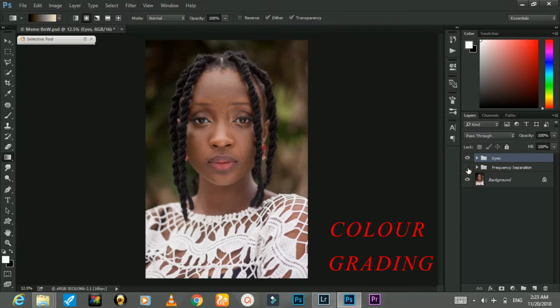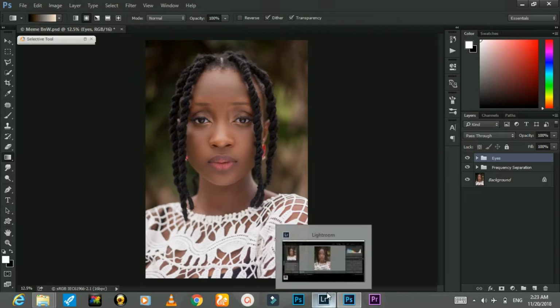This is frequency separation. So I retouched this image and her eyes as well. I brightened and whitened them a little. So I did all this in Photoshop first, then I jumped into Lightroom. You guys will be jumping with me as well into Lightroom. So let's get to it.